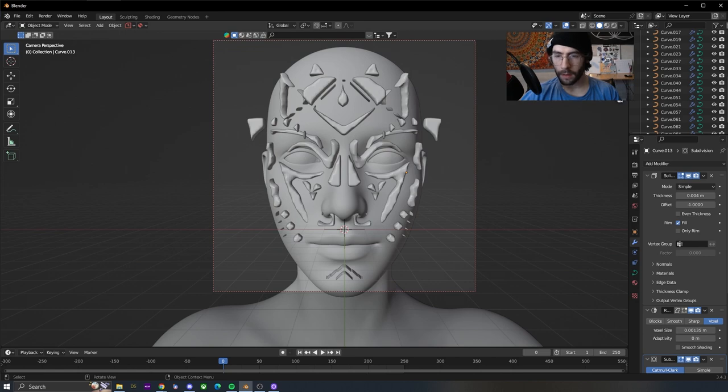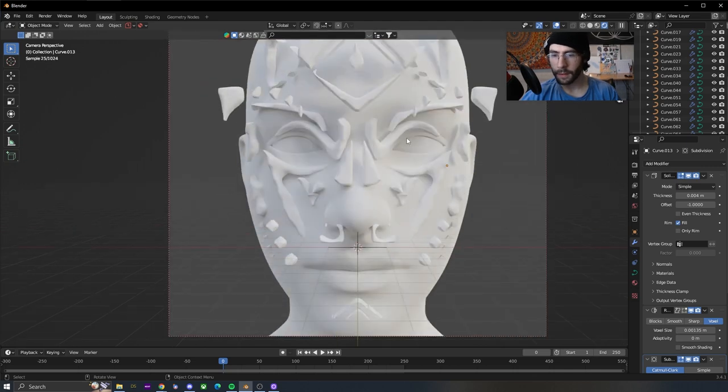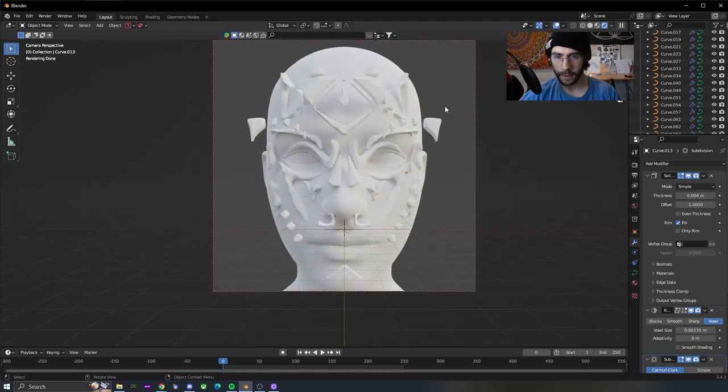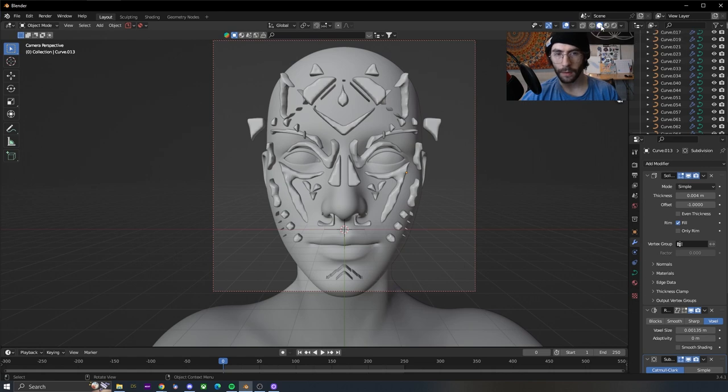Now that I have this nice and lined up, if we switch to the rendered view, you can see we're getting this sort of thing, which looks kind of interesting. I'm gonna switch back just to the viewport shading. I'm gonna select all the curves.